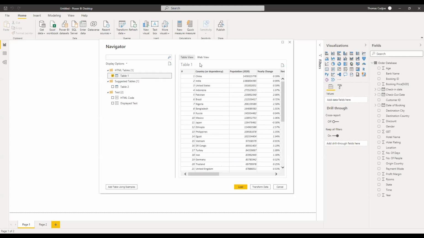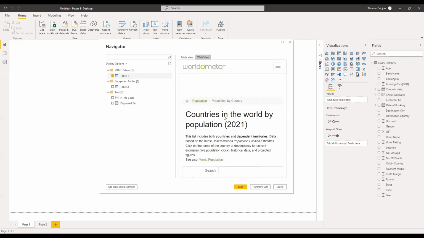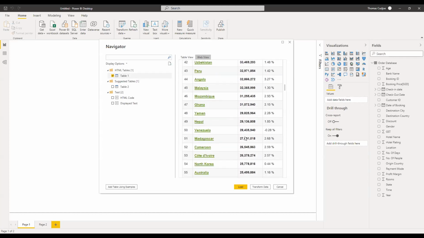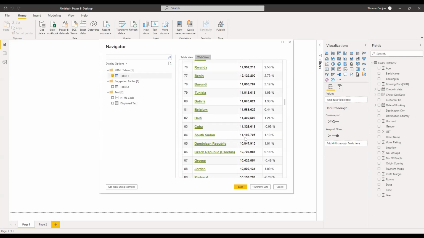Now, one thing you would notice from here is that here we have table view and then the web view. So the web view helps you to look at the data as it appears on the website. So here, when I switch from table view to the web view, you'll be able to see just like how the data appears on the website. So you'll be able to know that this is the right data that you are connecting to.